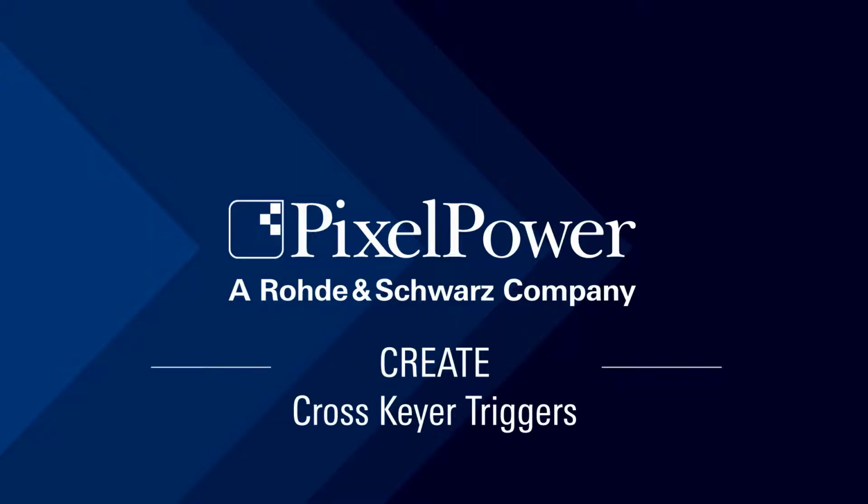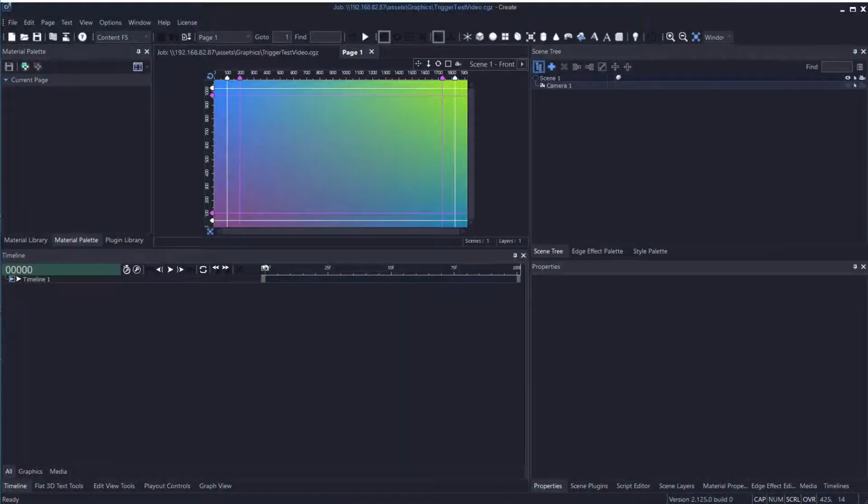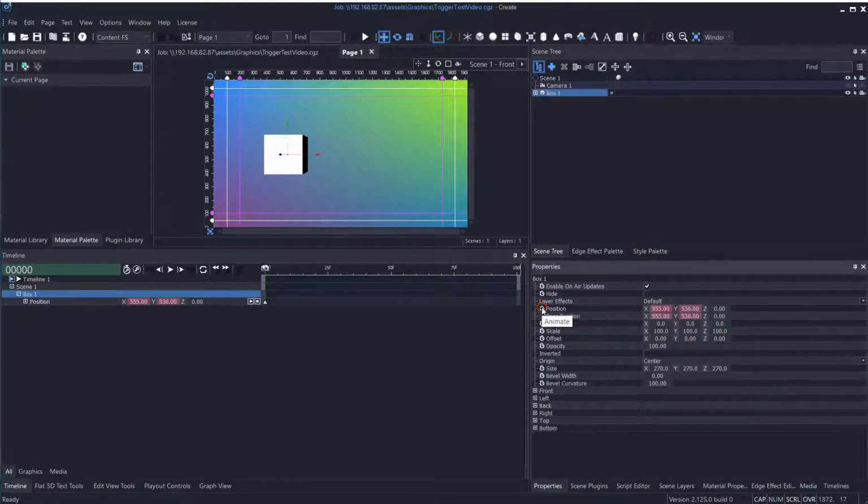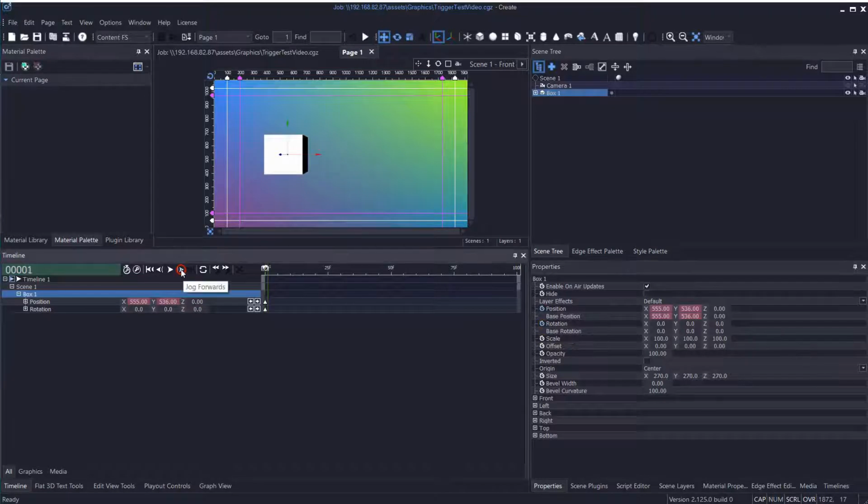In this video we're going to look at triggering graphics across different keyer layers. So first of all I'm going to set up a page with a graphic. Here's my cube. I set an animation, put a rotation in there as well. Next frame I'm going to rotate it, auto keyframe on.